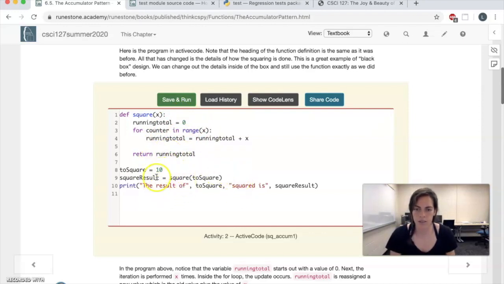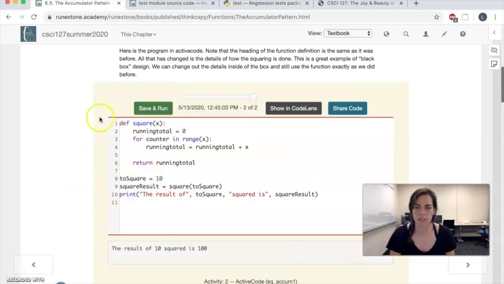In order to see what happens, there's some additional code down here. Let's go ahead and run this and see what it does. We print the result of, so to square was 10. So the result of 10 squared is, what is square result? Square result is the variable that gets whatever square of 2 returned. And so we see the result of 10 squared is 100. So that's good.